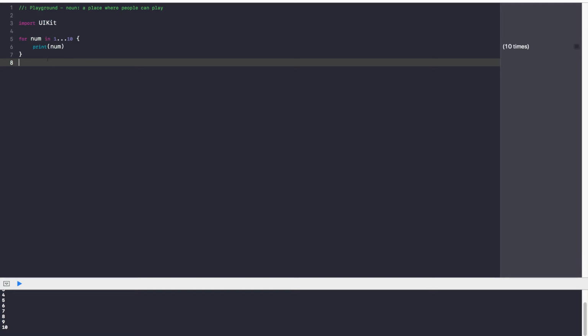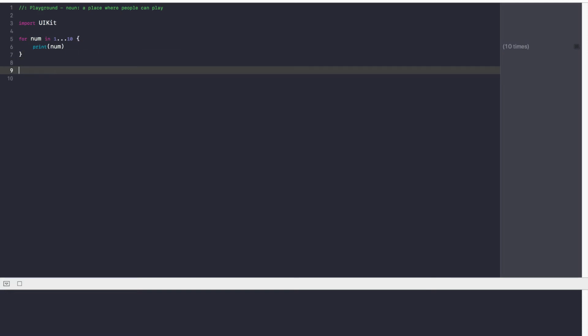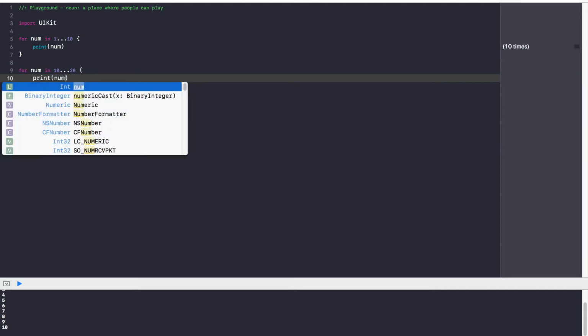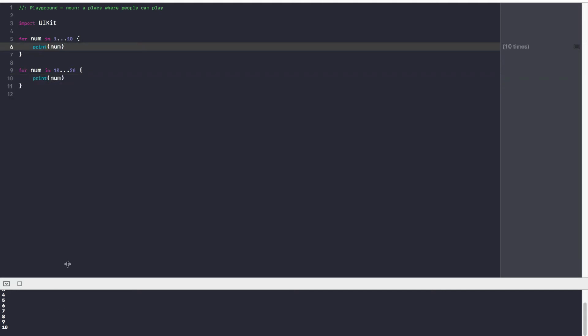Again, very, very straightforward. If I want to print out, let's say, from 10 to 20, okay? I could say for num in 10...20, and notice I'm using 3 dots, okay? So that's the sort of notation you have in Swift, 3 dots, print out num again, and this will give me 10 through 20.